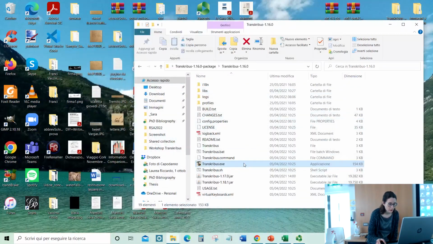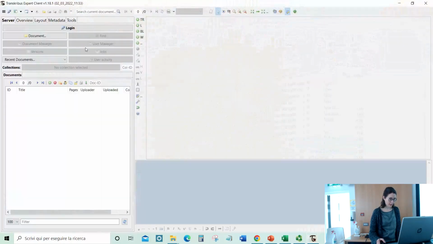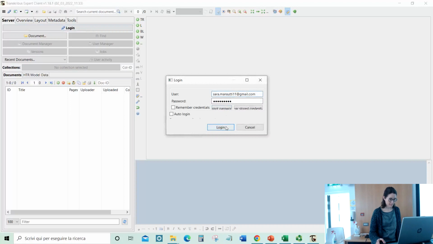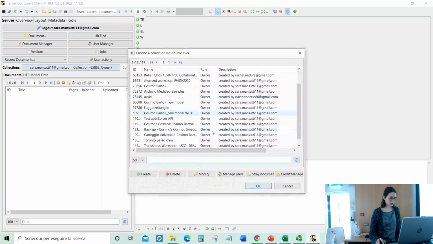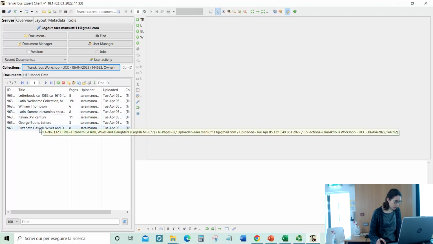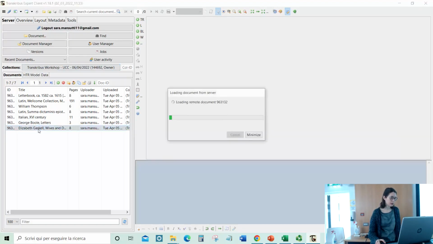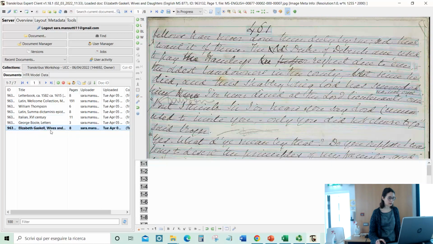I will go there and open Transkribus and show you in detail. So I have to choose here. You can choose the collection. I want this one, Transkribus Workshop, and I uploaded some documents. They are not in order, and I double click on the documents. You see the image appears with the space for the transcription below, for example.